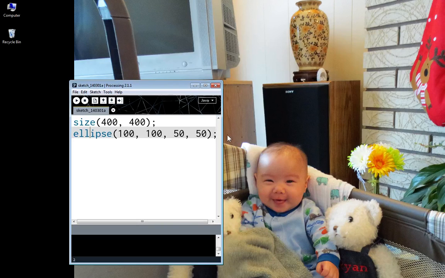So to start with, here's a very basic program. The size command just makes a window, and it'll be 400 pixels by 400 pixels in its dimensions. And the ellipse command makes, yes, you guessed it, an ellipse. And I'll place it at these coordinates. So where exactly is that on this screen? That depends on how the coordinate system works. So I want to show you exactly how that is.